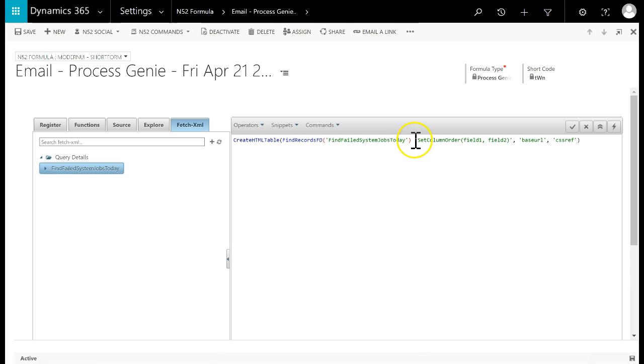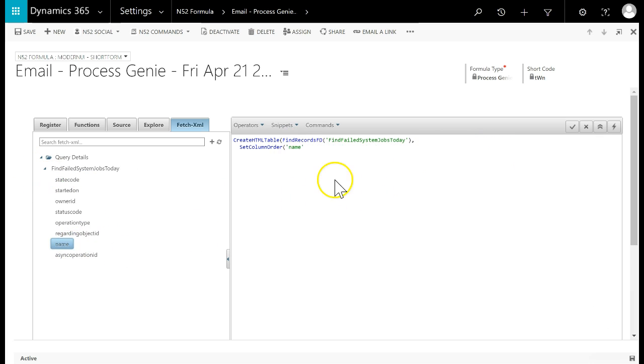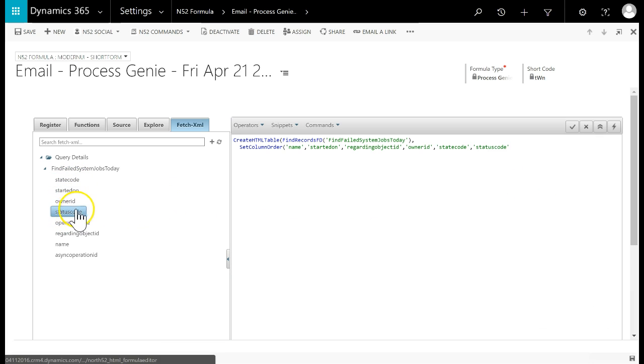Then we use SetColumnOrder to determine how we want the columns to display in the table on the email. We will use name, started on, regarding object ID, owner ID, state code, status code, and operation type. We enter the URL of our Dynamics 365 instance as the third parameter and then close out the function.